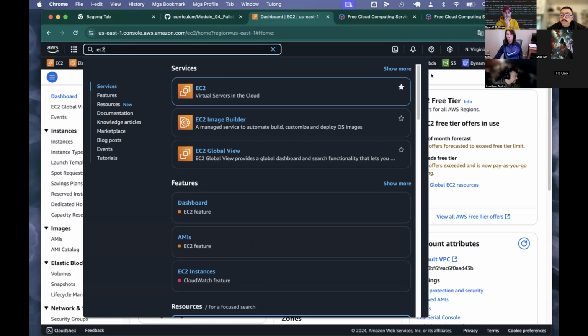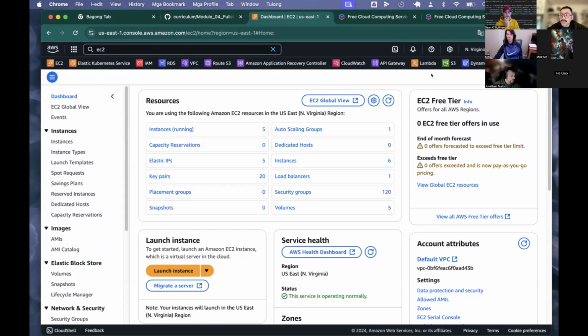Just be careful if you run them. It costs money. Did you guys already go over that with the budgeting limit? No, we're not there yet. All we've done so far, Megan, is create the root user account and walk through creating an IAM user for everyone.